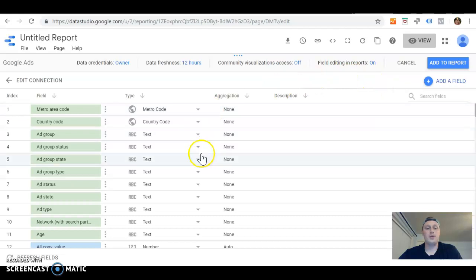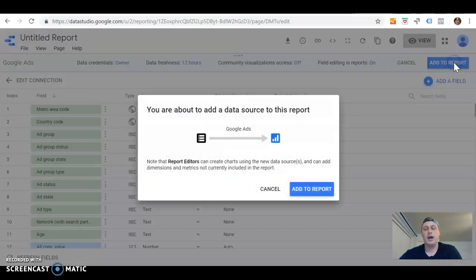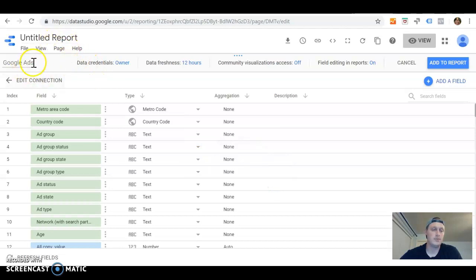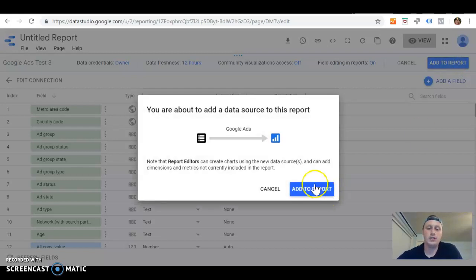And so because everything's there, it pulled up quickly, we're going to add that to our report. Actually, before we do that, I do want to name this to help us remember. This is the third time I've done it, so we're going to do Google Ads Test 3. Okay, I'm going to add this to reports.